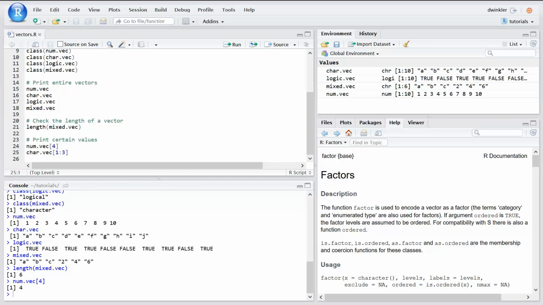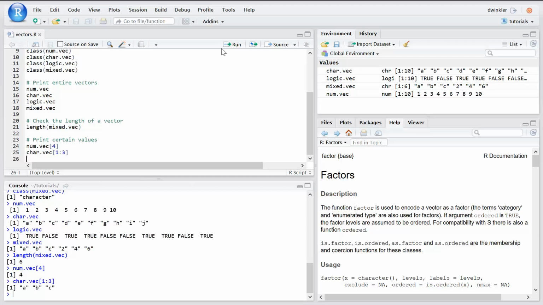We can also print a range of values. For example, if we want to get the 1st, 2nd, and 3rd value in a vector, we can type 1:3 in the square brackets after the name of the vector. So here we want to print the first 3 characters of the character vector, and we get back A, B, and C.